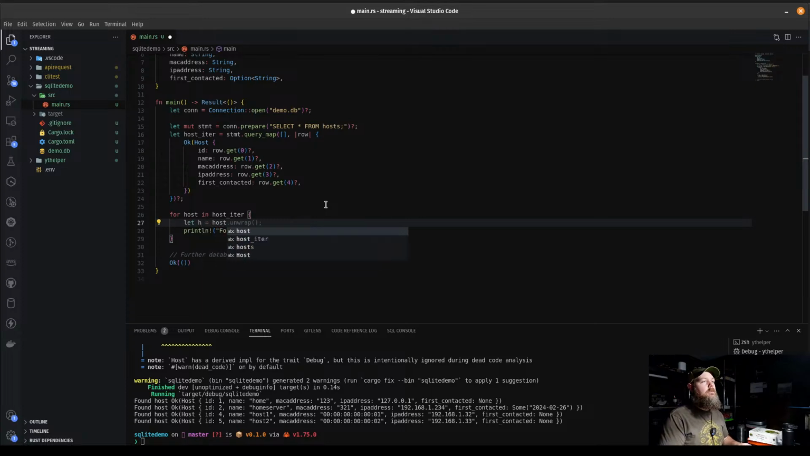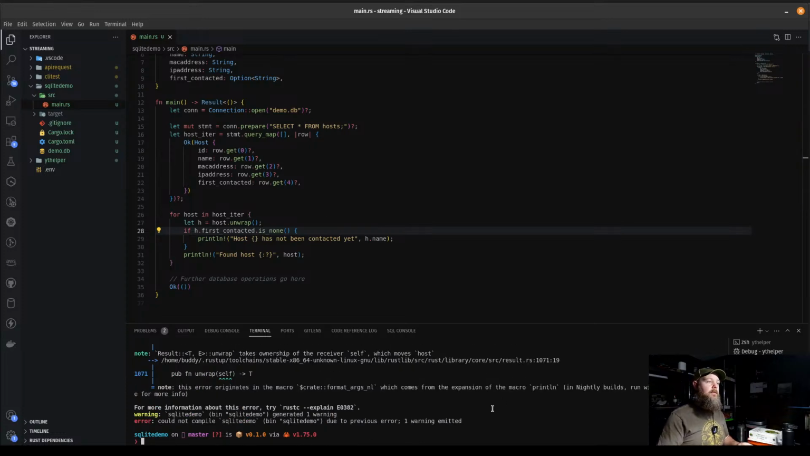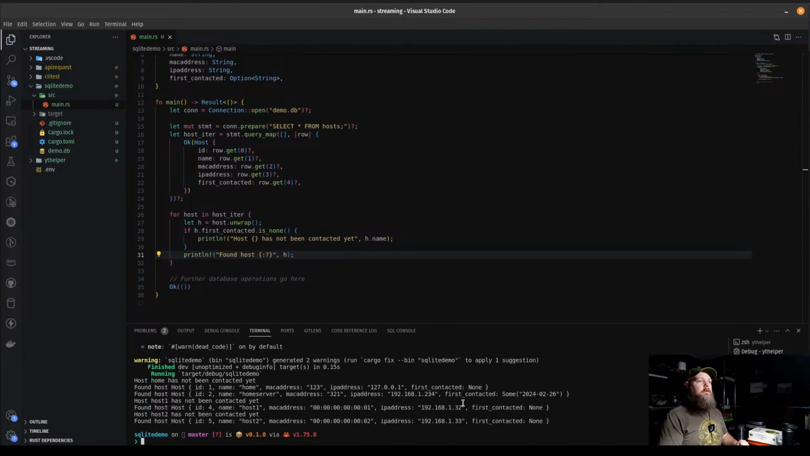Let h equals host dot unwrap, because I'm wanting to experiment. If h dot first contacted is none, host has not been contacted yet, h dot name. Yes, that's what I was curious about. That is an interesting check. Let's run it and see what happens. Oh, wait, yeah. I want to do that. Cool. Okay, has not been contacted.